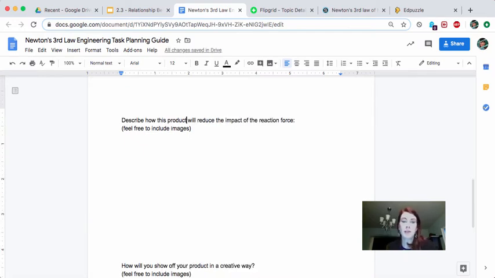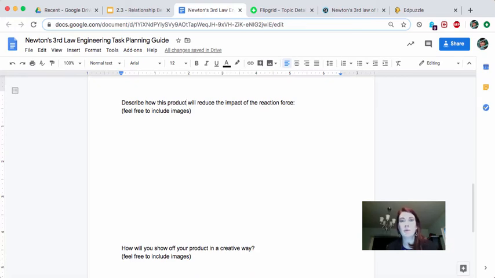Describe how this product will reduce the impact of the reaction force. This is actually worth the most points of your grade. So you might want to go into some detail here. Why did you choose the materials that you did? What is the purpose of that material? Why is that going to reduce the reaction force specifically? Talk about your design here, all right? Why are you designing it this way? This is going to take a lot of thinking, so you might want to pause it here and spend some more time on this section.